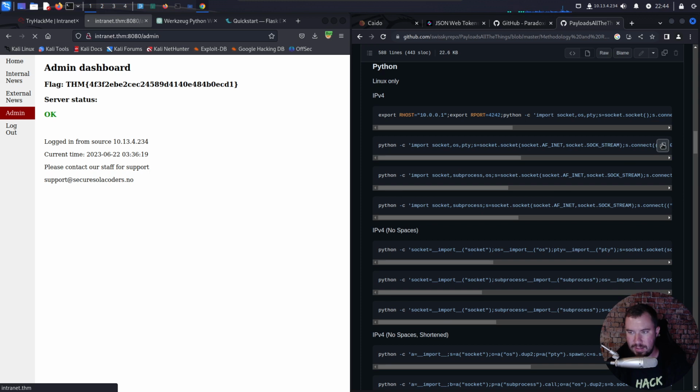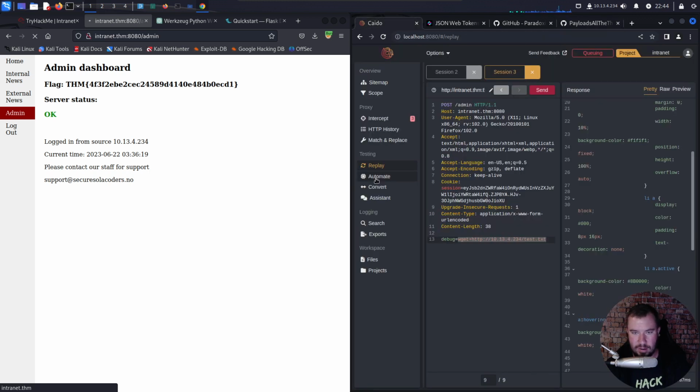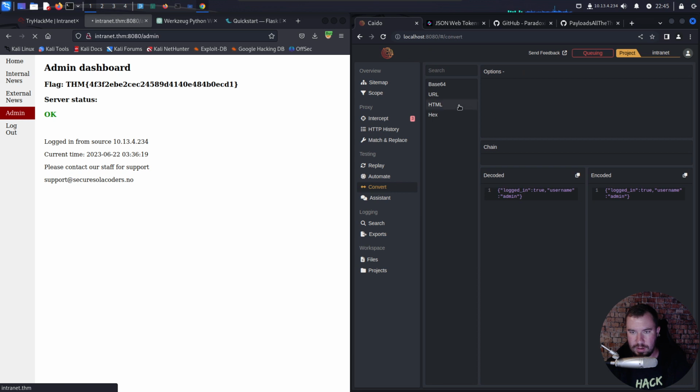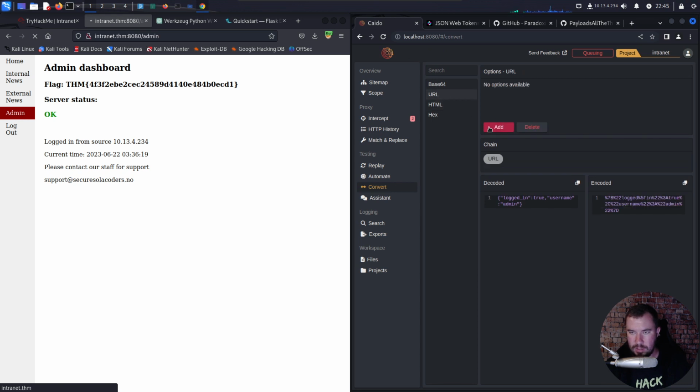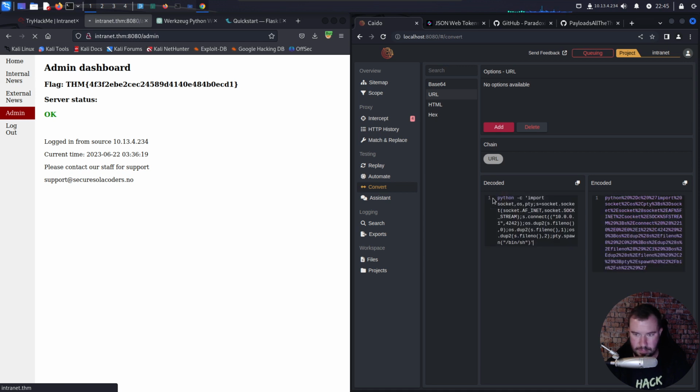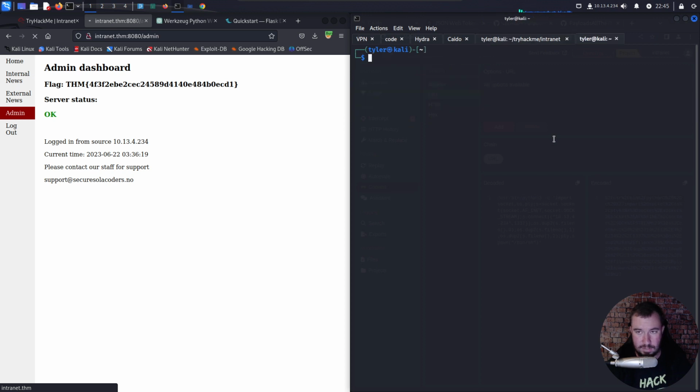So if we take a command like this, and let's bring it over to Caido, and let's try Caido out. If we go to convert, and we're going to go ahead and URL encode it. Let's pass this in here, and we'll specify the full path, /usr/bin/python3, and let's go ahead and give it the IP, 10.13.4.234. We'll give it the port that hackers obviously use, port 1337. Start a listener.